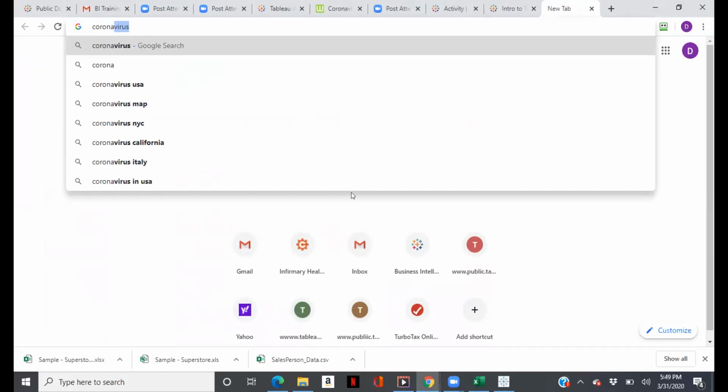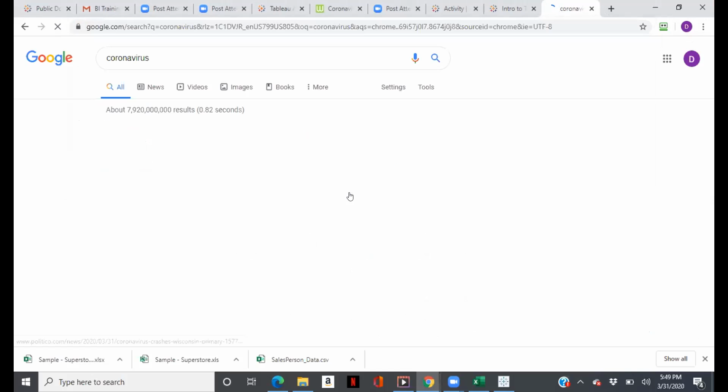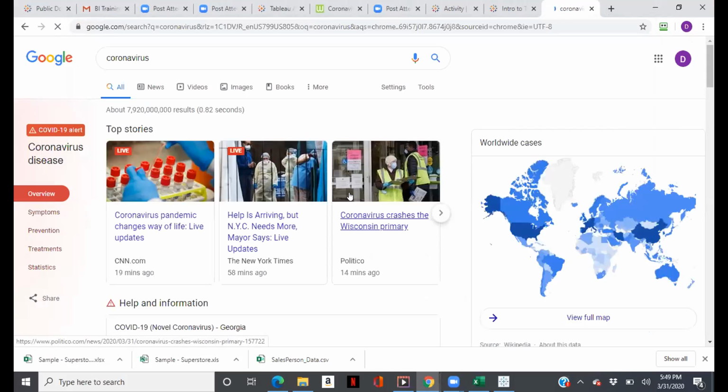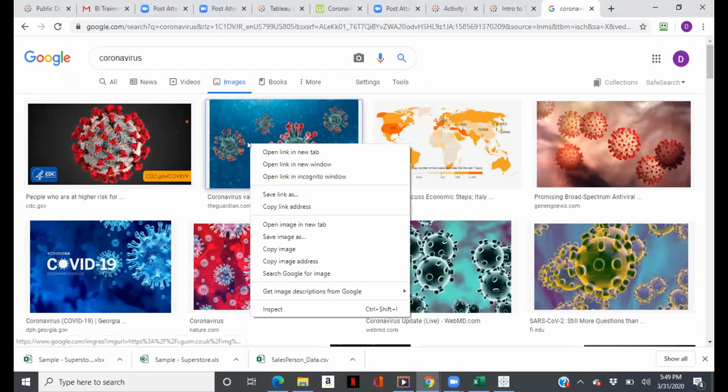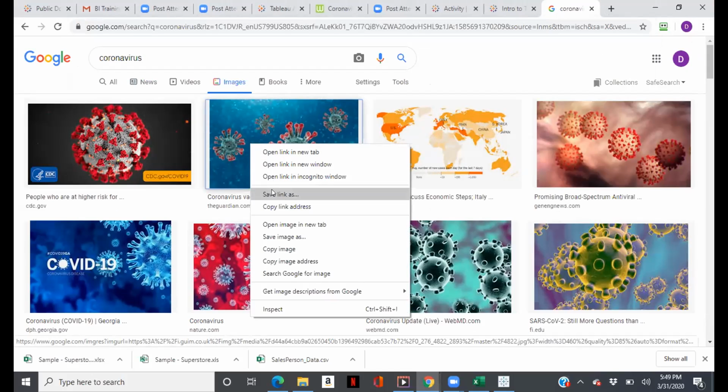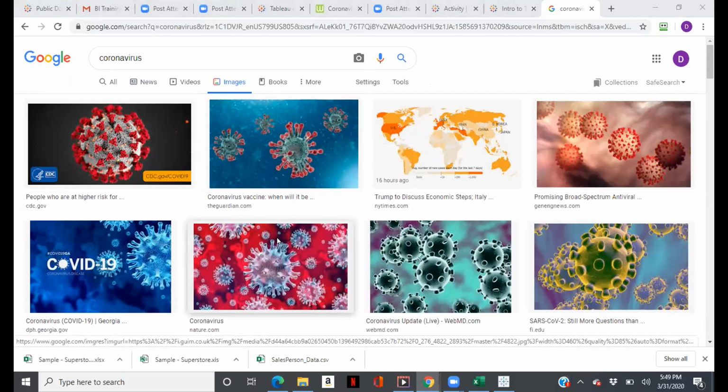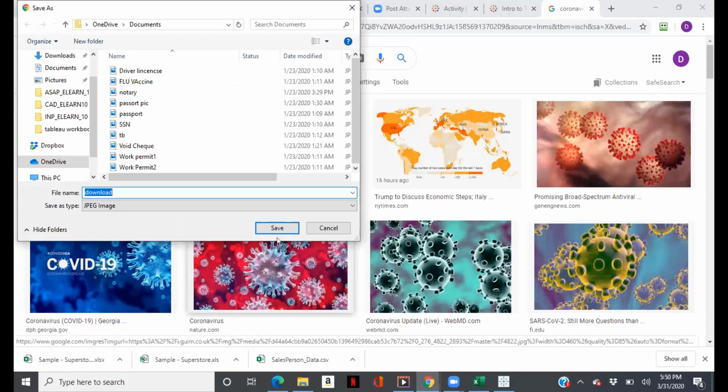Coronavirus picture, or what would I say? It doesn't matter. Just click enter, and then go to images, and then you can just choose any of these pictures. What I normally do, I just snip it. I use Snip to snip the one I want. Or you can just, like the one that has the red now, right click on it and click save image as. But for me, I'm very careful what I download online, so I'll just snip it and save my snip.